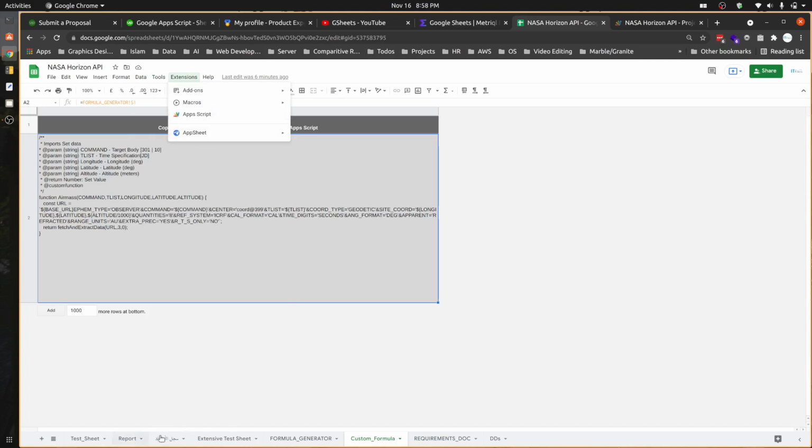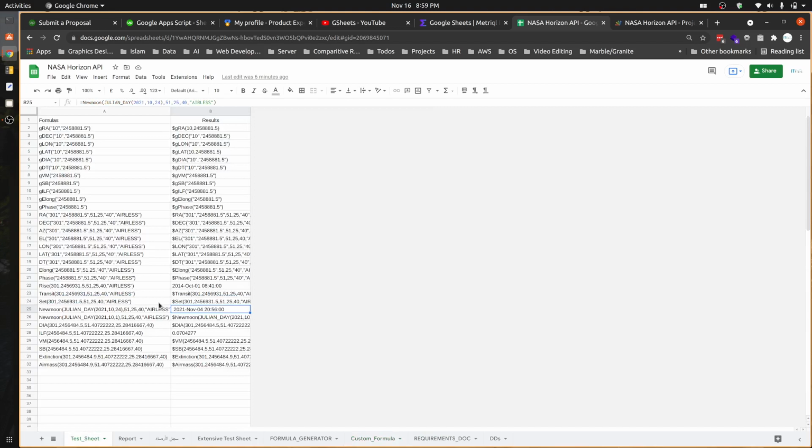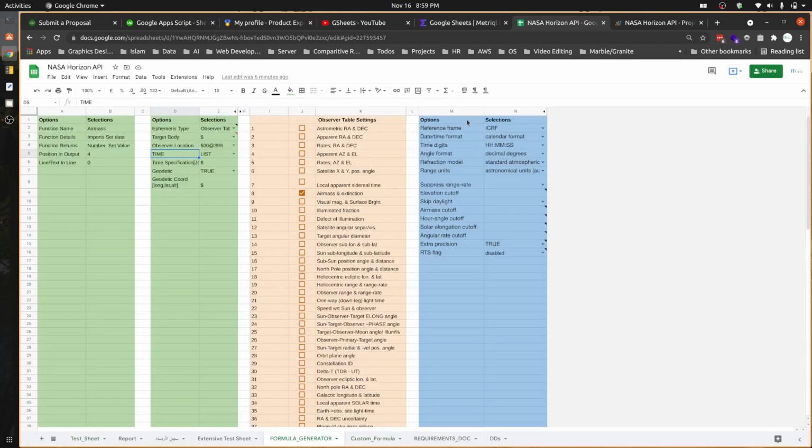And the major benefit which the client got was that now he doesn't have to get in touch with the developers in order to add more functions. He can just do it himself using this formula generator.